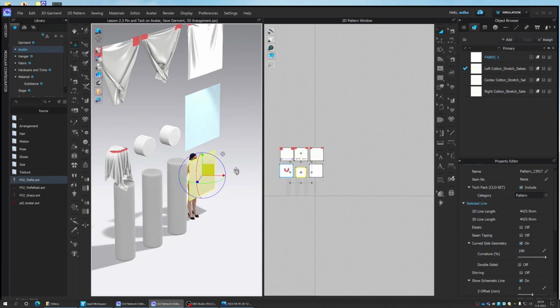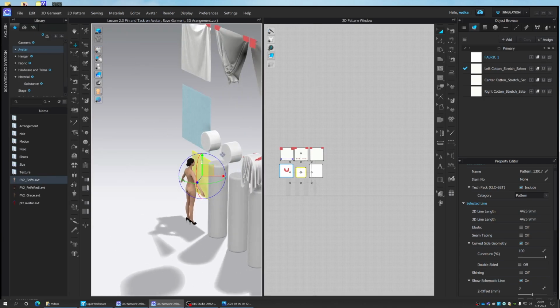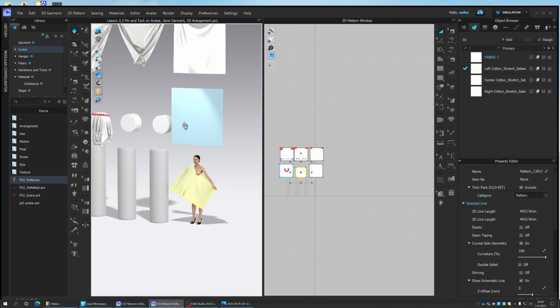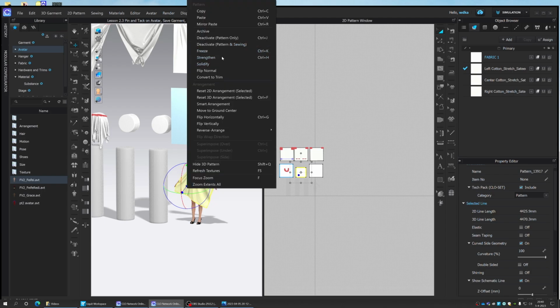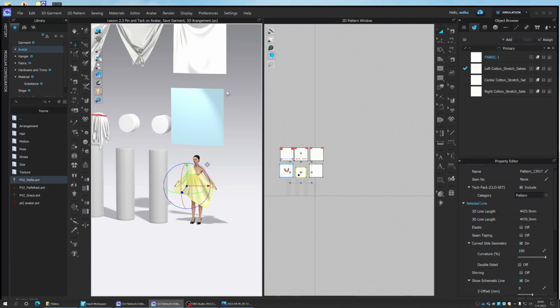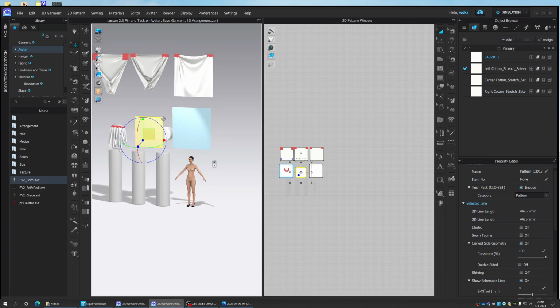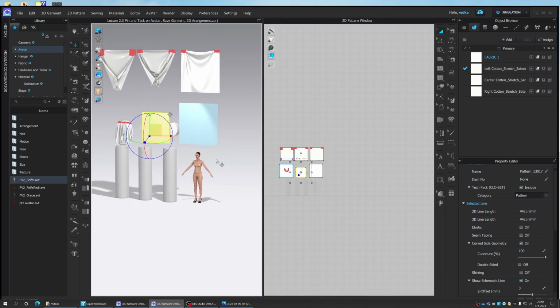Okay. I could choose, for example, to just bring the material close to my avatar and turn it a bit and say drape. And I could take it from there. I will stop my simulation. I will right click, reset to the arrangement. I could also choose to work with 3D arrangement.